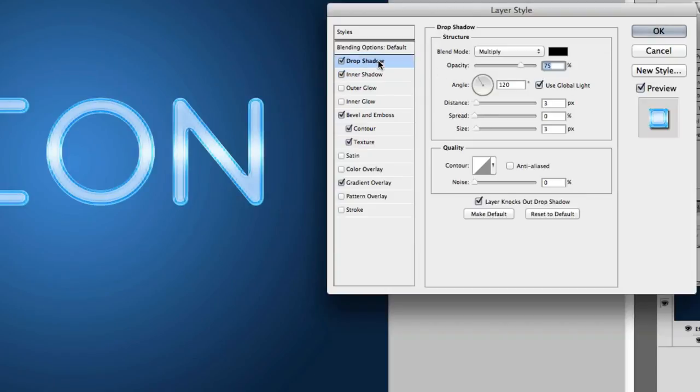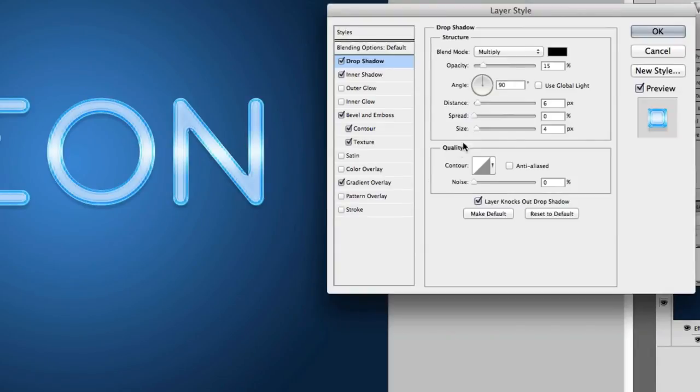To pull the text slightly away from our background, let's add a drop shadow. Start by setting the opacity at 15%. When that's done, turn off global light and set the angle at 90 degrees. Now set your distance at 6 and your size at 4. Good. And finally, we need to glow.